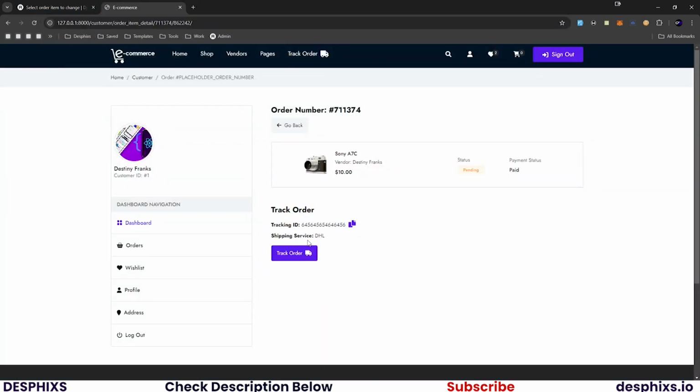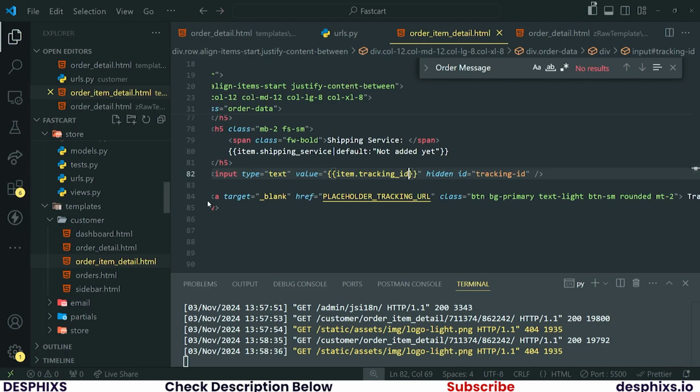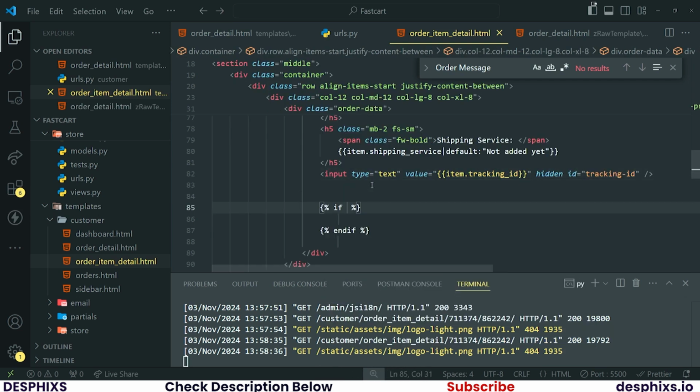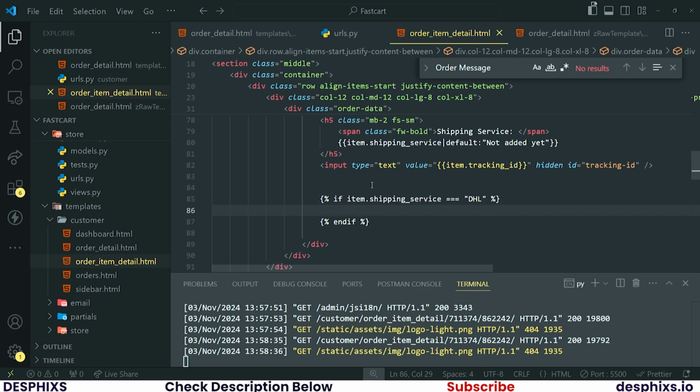Good. So now when I click on the track order, I don't want to always have to copy this. Let it automatically start tracking the order for me. So how do I do this? Now this is quite simple. You could remove this line and check if item.shipping_service is equal to DHL. So if it's equal to DHL, then over here we will have an A tag that goes to the DHL website.